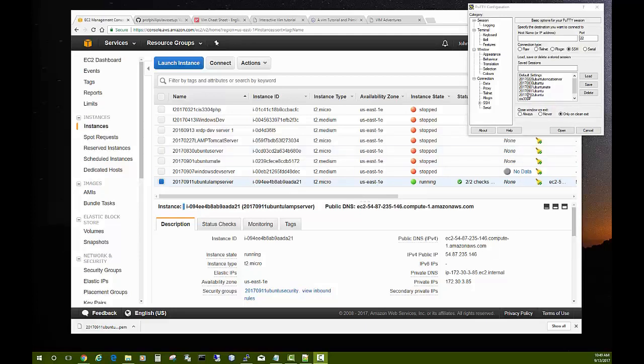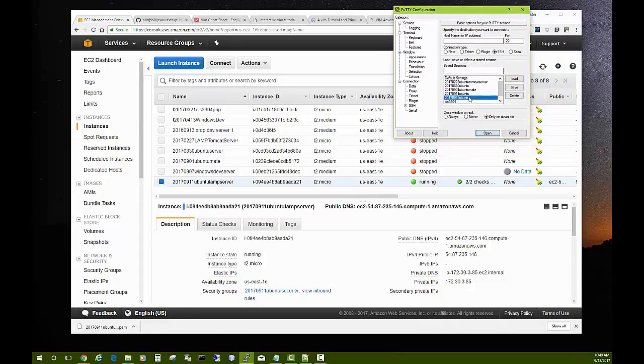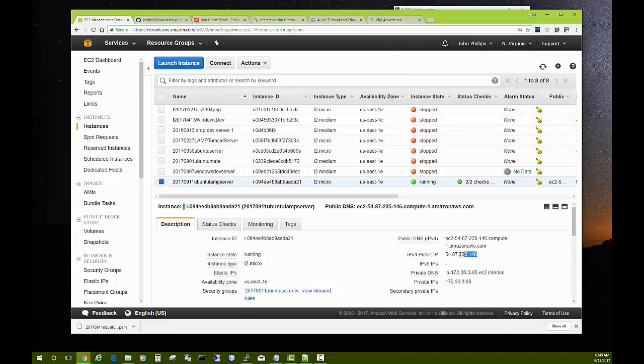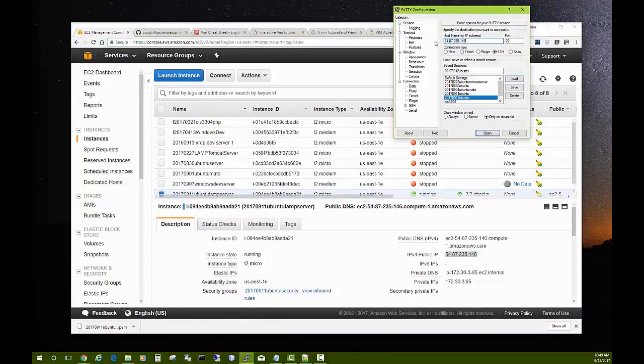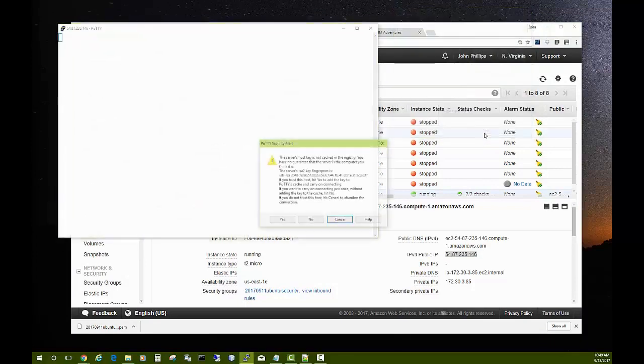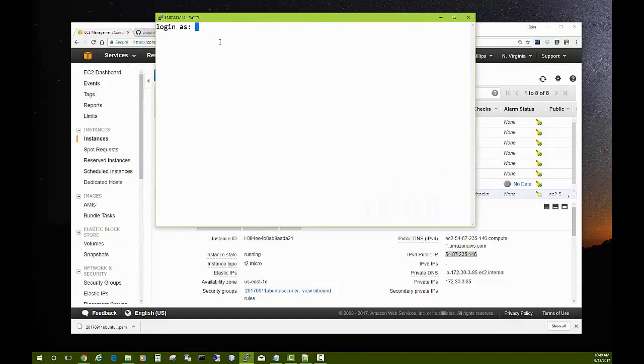I need to click on PuTTY here on a Windows computer, or if you're using an OS X computer, use your terminal and SSH. I'm going to load in my settings, and we see the IP address has changed. So I'm going to grab the newest IP address, paste it in, and save this. Then I'm going to open this up. You can click yes on the security alert, and I'll log in as JDoe.